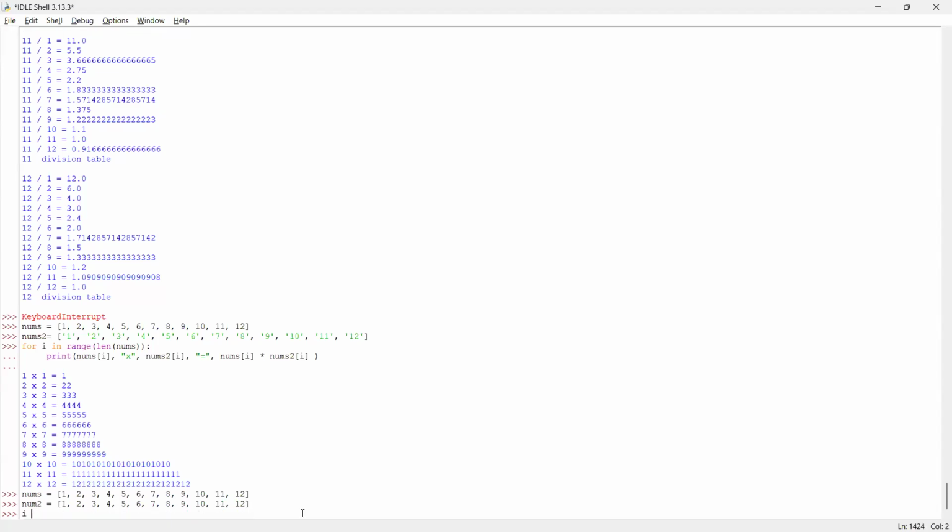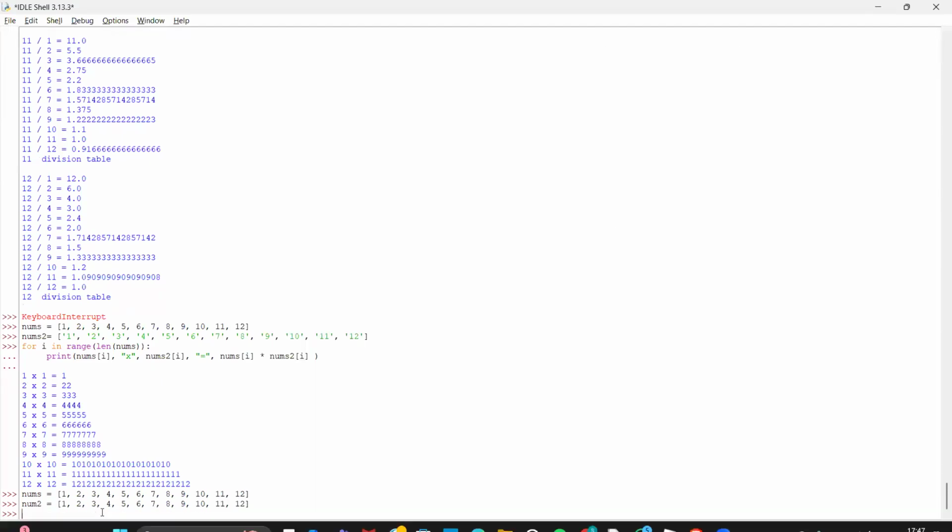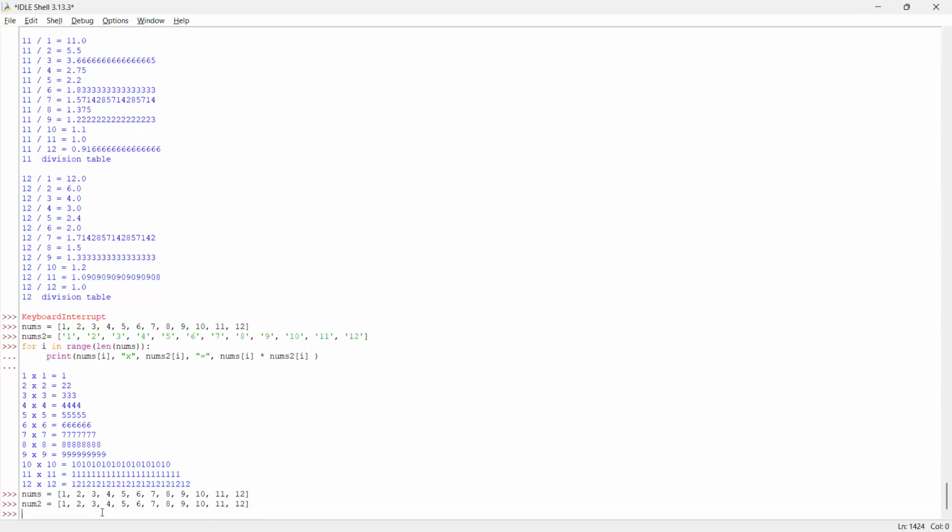No, quotation mark, quotation mark. See, number 2 and number 3 are exactly the same thing. In fact, there's no difference. It's exactly the same thing in terms of the arrays, the lists that you have there. So just copy and paste. Nums 2 has quotation mark. Nums doesn't have.